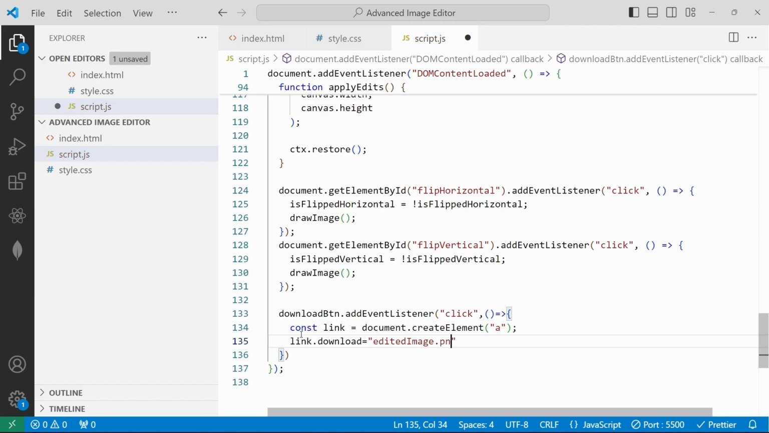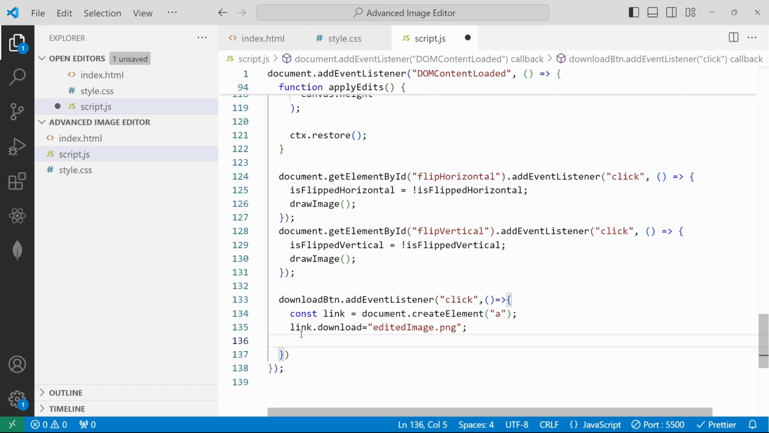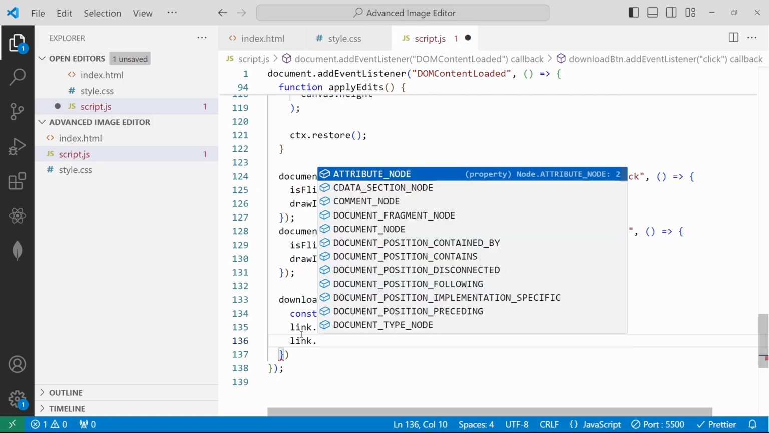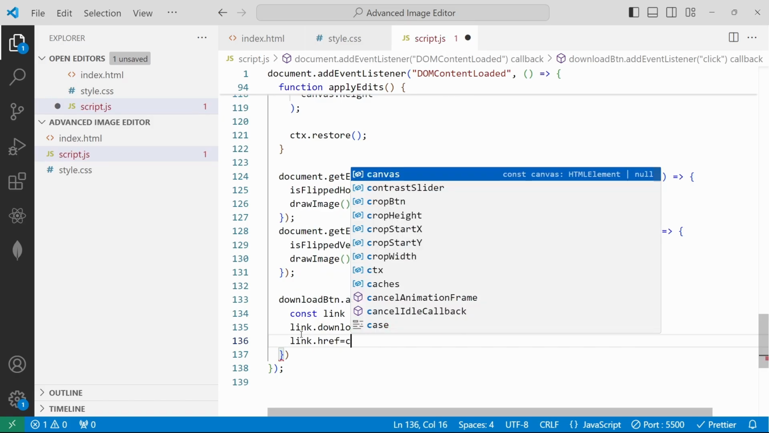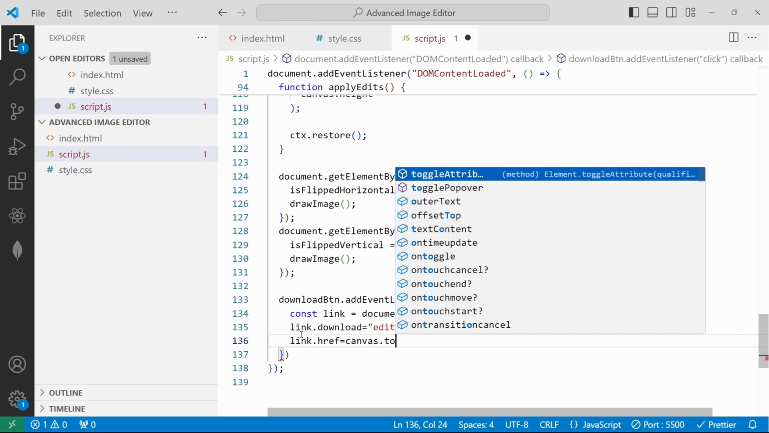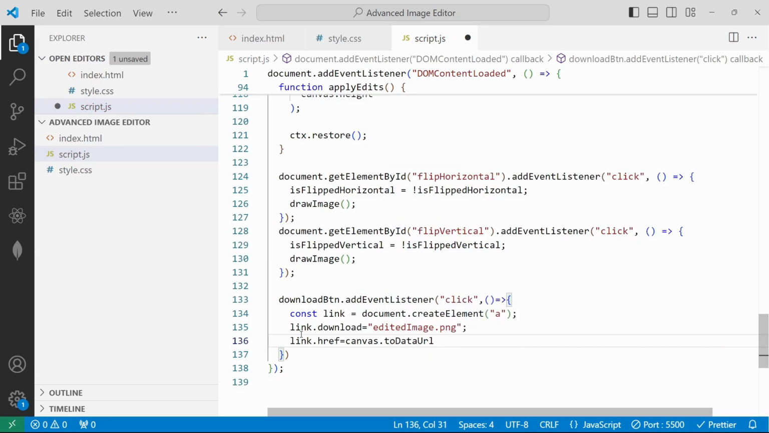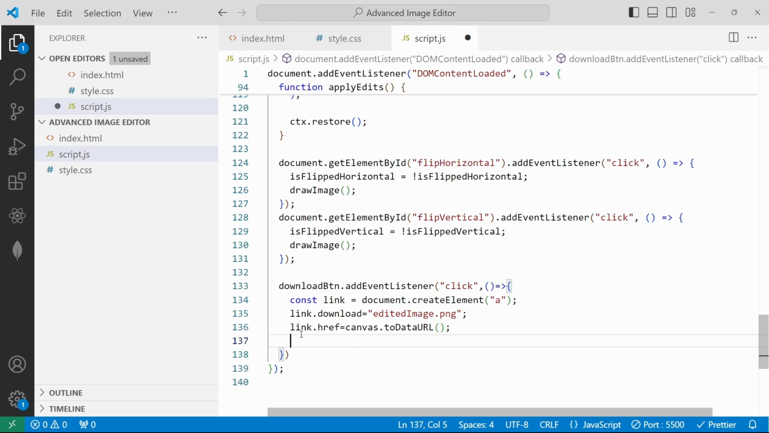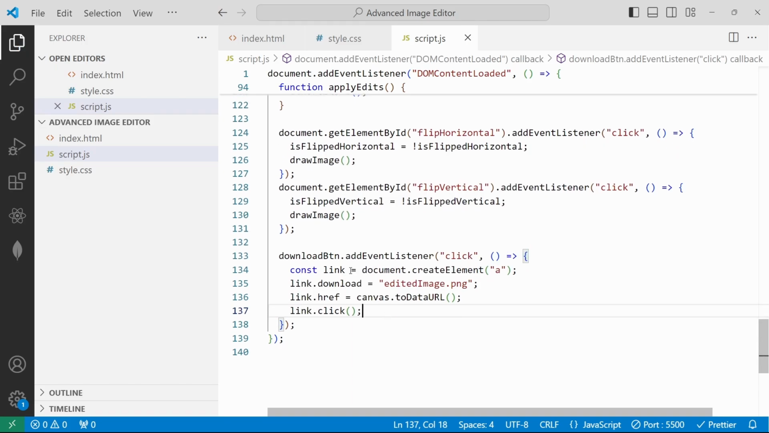You can mention whatever as your name, and then link.href. We are going to give canvas.toDataURL. This will get the data URL of the data contents with the help of this. Once we click on this link, it will ask the location to save this edited image. So I will try that.